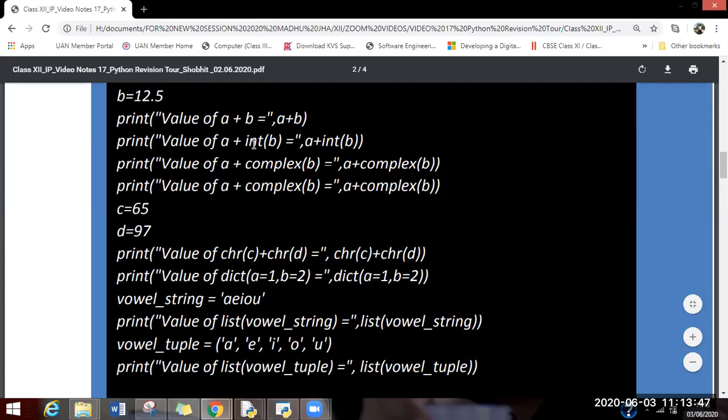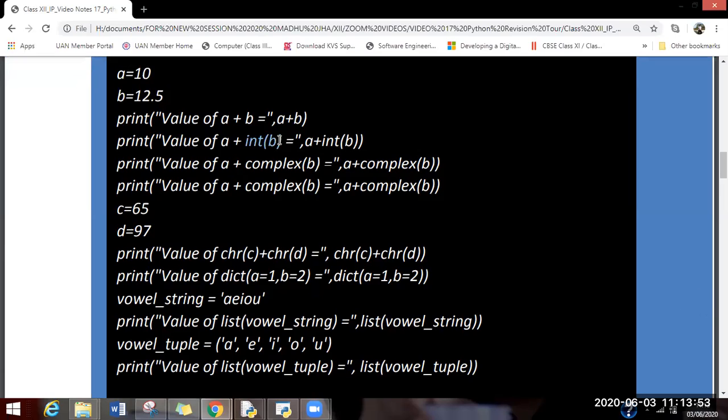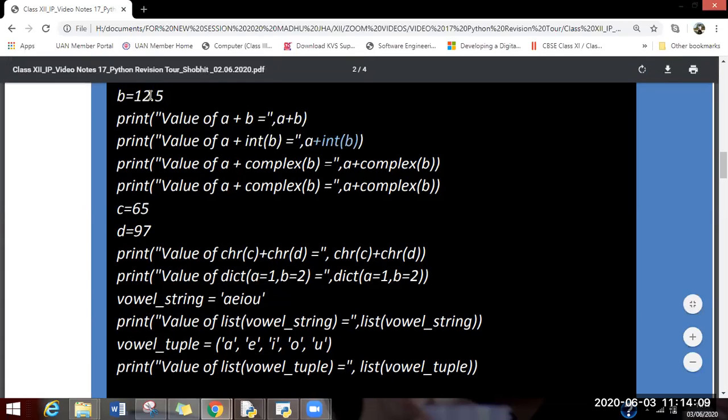So what has been done over here? We have deliberately converted, or you may say that this is an example of explicit type conversion, that we are converting the value of b over here into the type int. So the resultant over here will be value of a plus int in the brackets b is equal to 22, because 12.5 will now be converted into an int value.